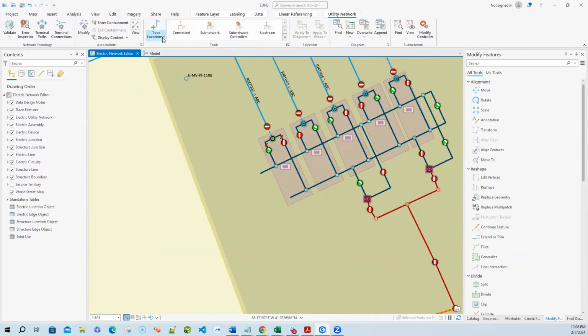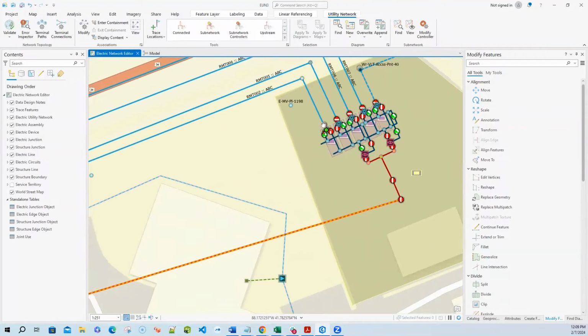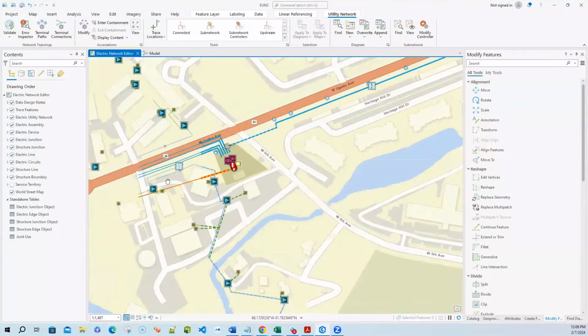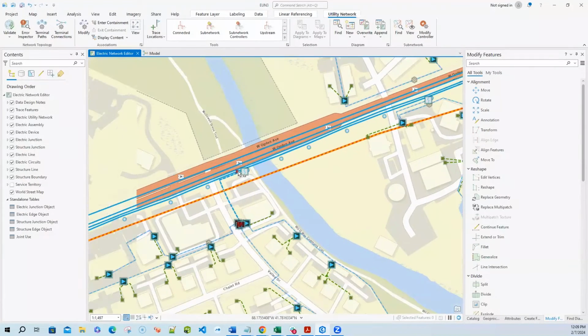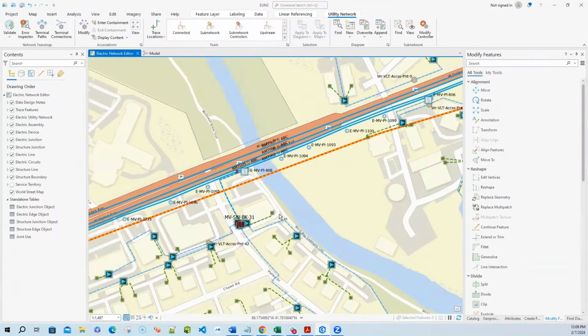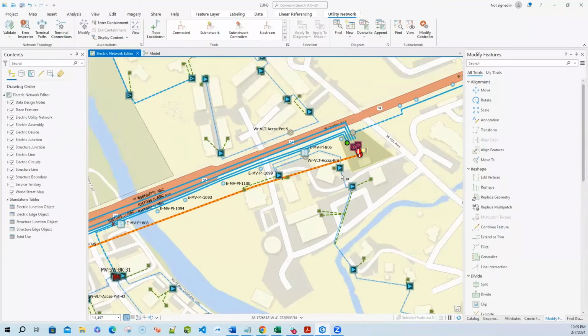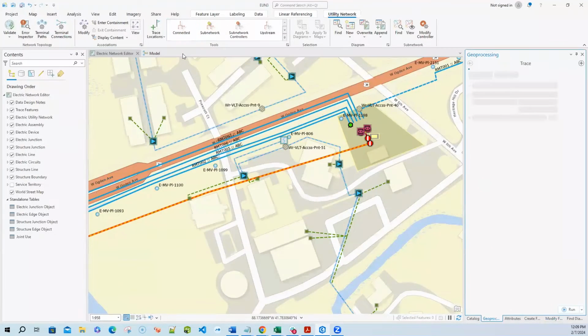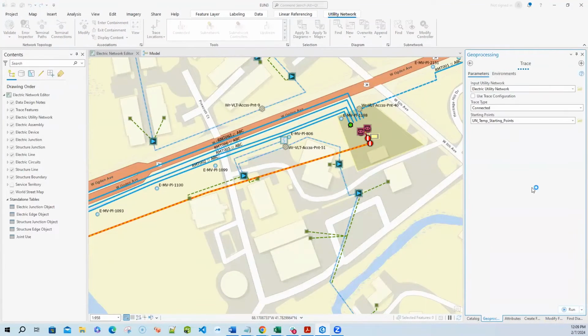So over here in the tools, I can set a starting point for my trace and I can add some barriers. So I set a starting point on the circuit. I added a couple barriers here to prevent the trace from going too far and having too many features. So if we scroll over here, I've also put a barrier here and down here. So we'll click on that and we'll run the connected trace.